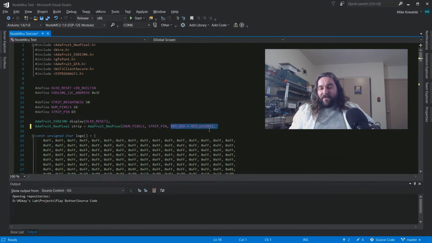Now this is very important. If you're using one of these strips and you can't seem to get a pure white, like there's more colors behind it, chances are this is set to NEO_GRBW. It will still sort of work. You don't want to know how long it took me to figure that out.